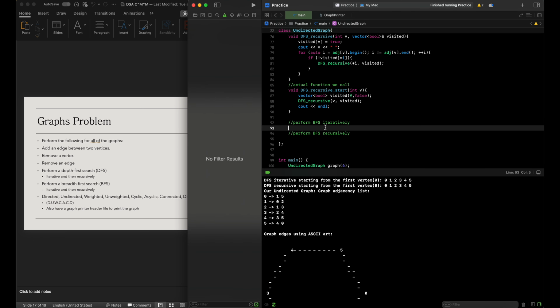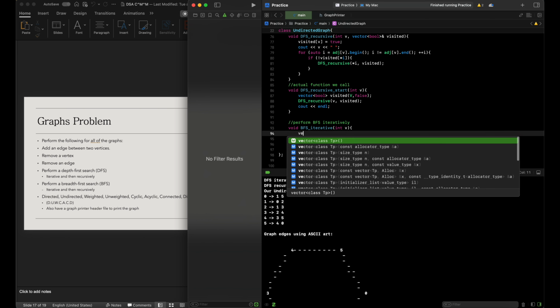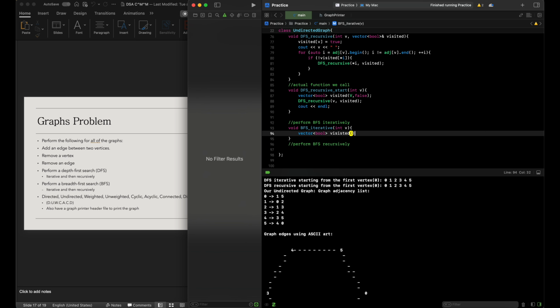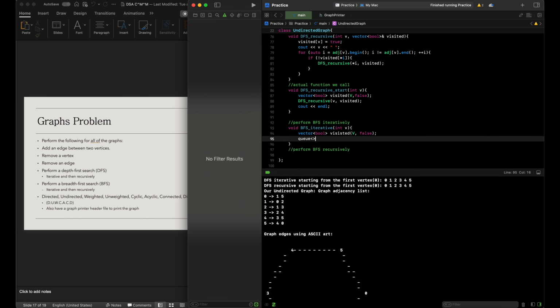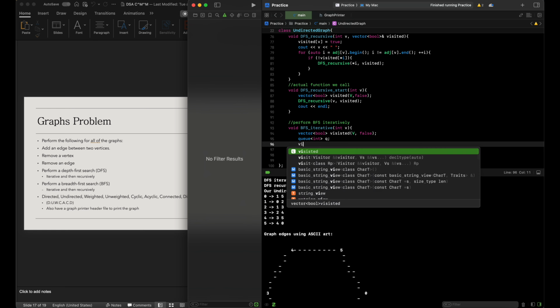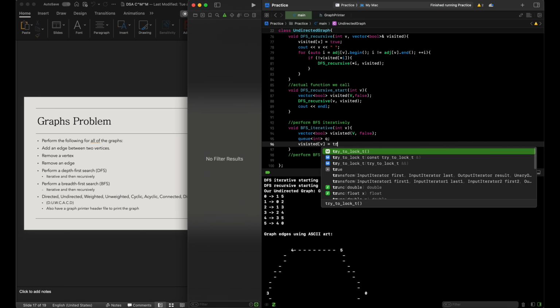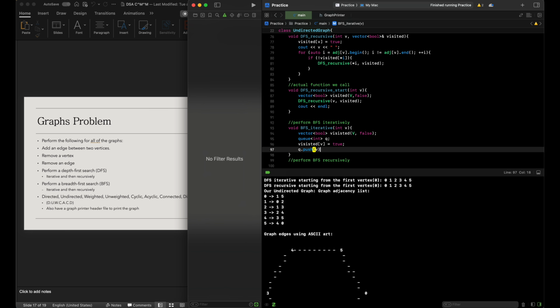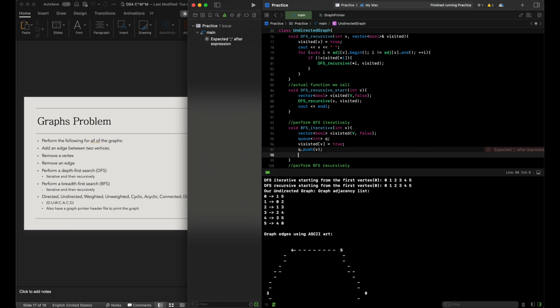The way we're going to go about it is that we're going to have a function void breadthFirstSearchIterative with int v, and then we're going to have a vector of booleans to indicate what has been visited, much like what we did for depth first search, except we're going to use a queue in this case. Queue of int q, visited v equal true, and then we're going to push each vertex that we have visited inside of our queue, since queues operate first in, first out.